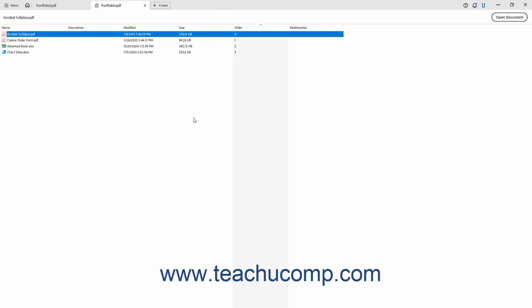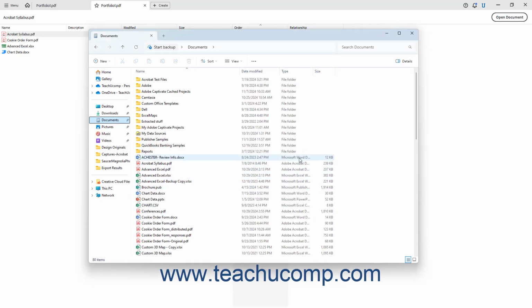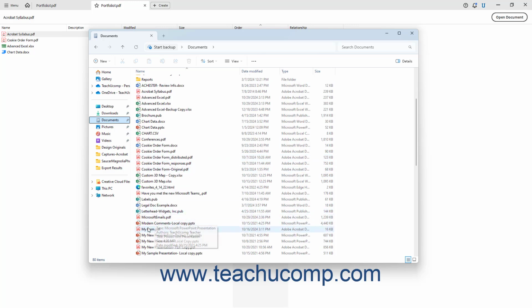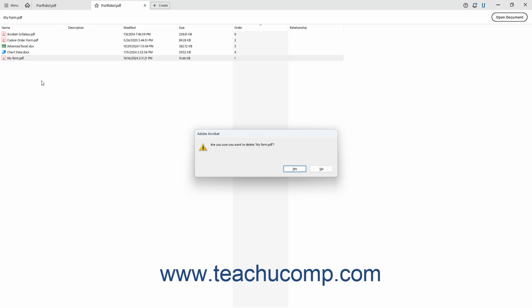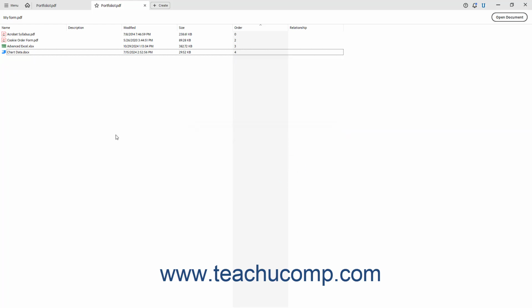To add files to an opened PDF portfolio in Acrobat, click and drag the desired files from your computer's File Explorer window, and then drop them onto the document view of the PDF portfolio in Acrobat. To delete a selected file from the PDF portfolio in Acrobat, click the file to select it, and then press the Delete key on your keyboard. Then click Yes in the deletion confirmation prompt.